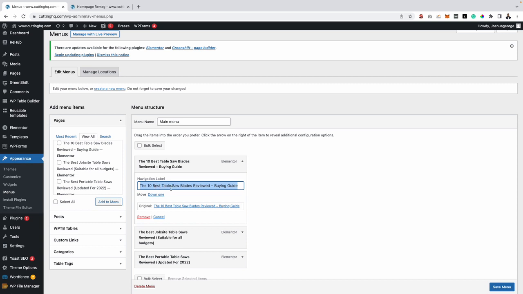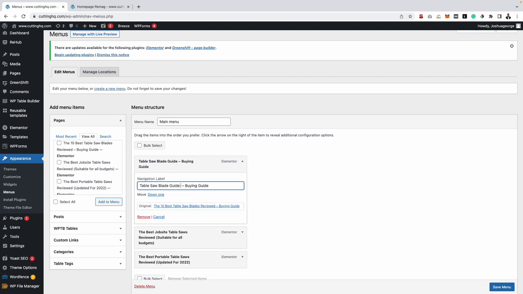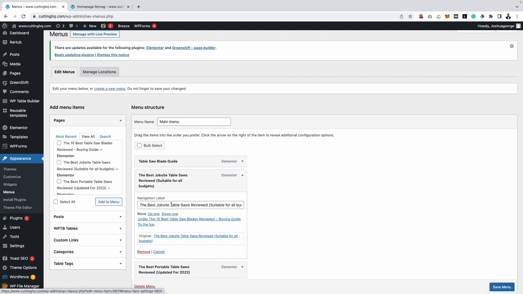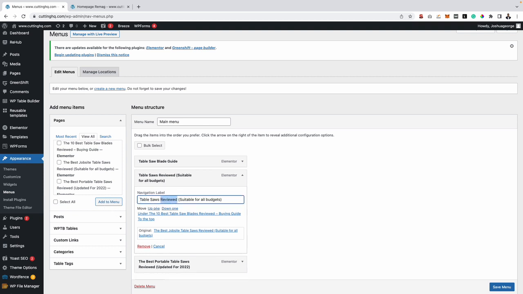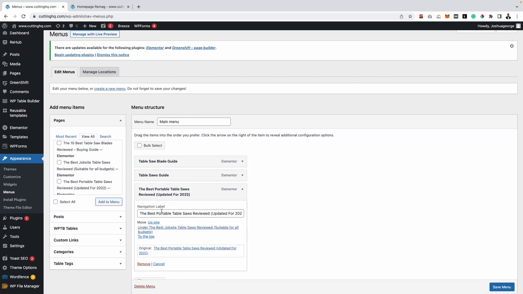So as this page is all about the 10 best table saw blades reviewed, I can literally call this table saw blade guide. I think that sounds pretty good as it's a guide, and then we'll get rid of that. That then resolves that one. And the second one, table saw reviews. I can call this table saw guide again, as it's a buying guide, right? Delete that, that's not needed. And then the last one will be portable table saw guide. And we'll get rid of the S on saws and remove that.